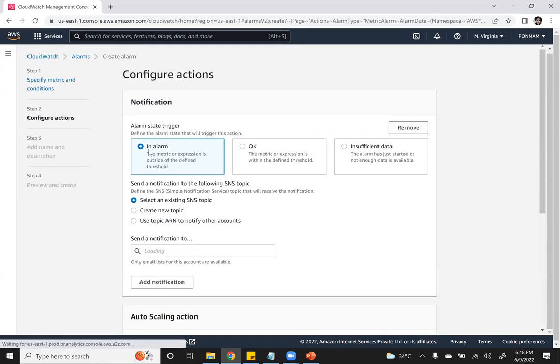And here select in alarm. In alarm means whenever the total charge is going more than $5, then the status of your alarm will be in alarm. Then I would like to receive the alert. That's why we have to select in alarm. Actually, these are the states of the alarm. 3 states: in alarm, okay, insufficient data. Those things we will discuss in the CloudWatch topic. But for now, just select in alarm to be on the safer side and to avoid additional cost.